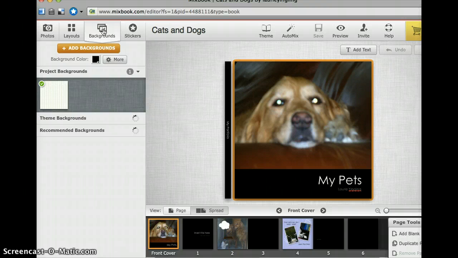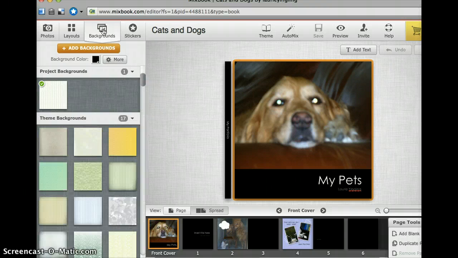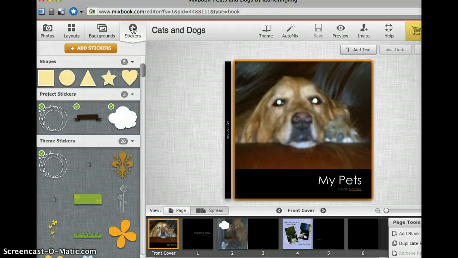Backgrounds will let you choose, think scrapbooking, paper choices, color choices, your texture. And then the really fun part for kids, stickers. So again, very much like scrapbooking, and many people refer to this as digital scrapbooking. All right, so let's start to add a little bit to my book here.